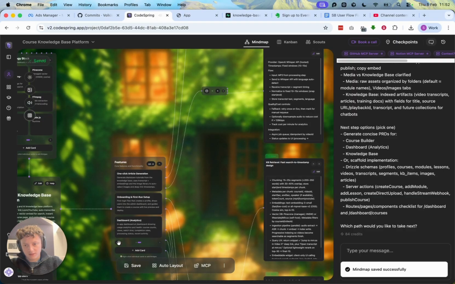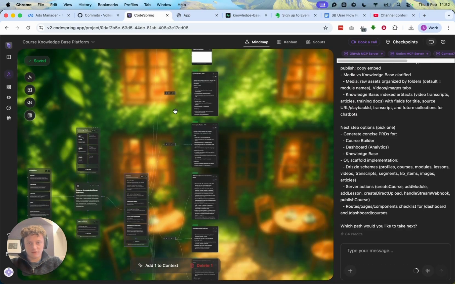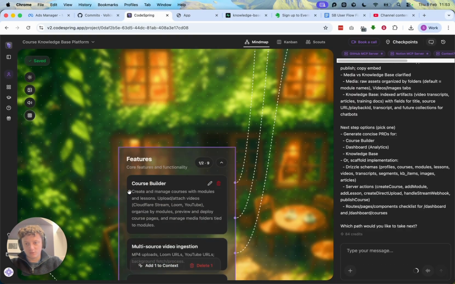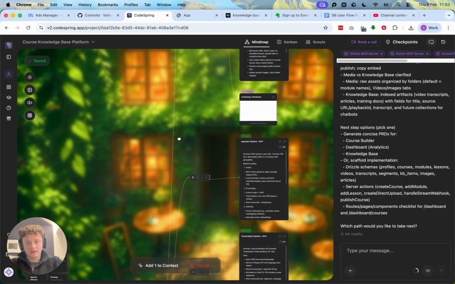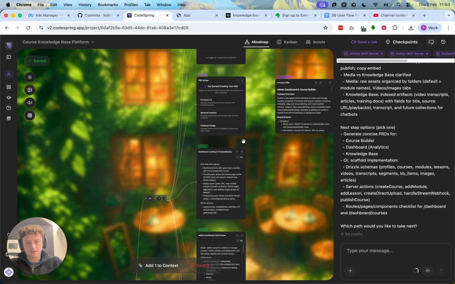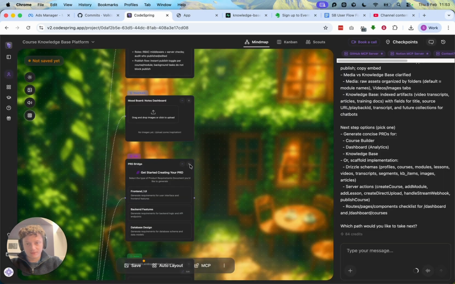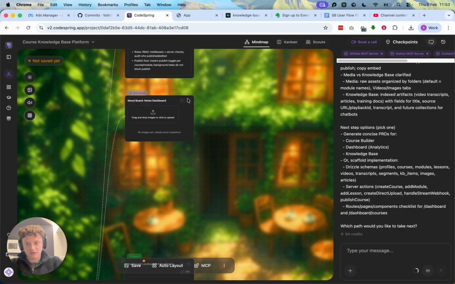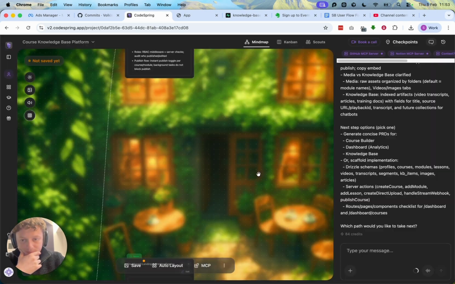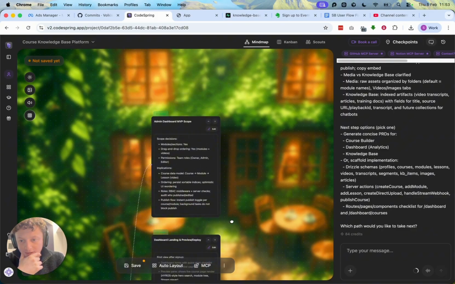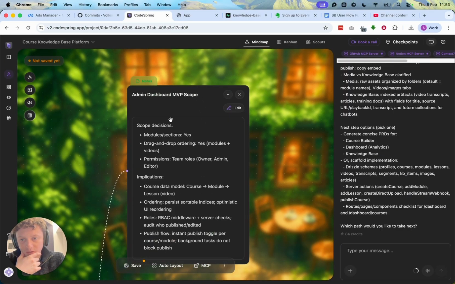So come back to here. We're going to make this easier for us, like when we're actually analyzing what features we've got. So course builder is going to be all of this stuff here. Actually, what I'm going to do is delete the requirement docs, because we'll regenerate those in a second. We're going to get rid of the mood board. Let's just auto lay this out, and then let's just double check that these are all correct. So module section, so this is going to be course module lesson, yep.